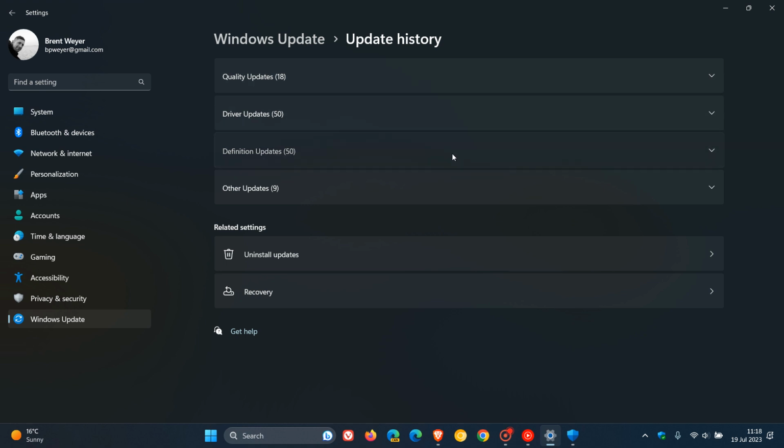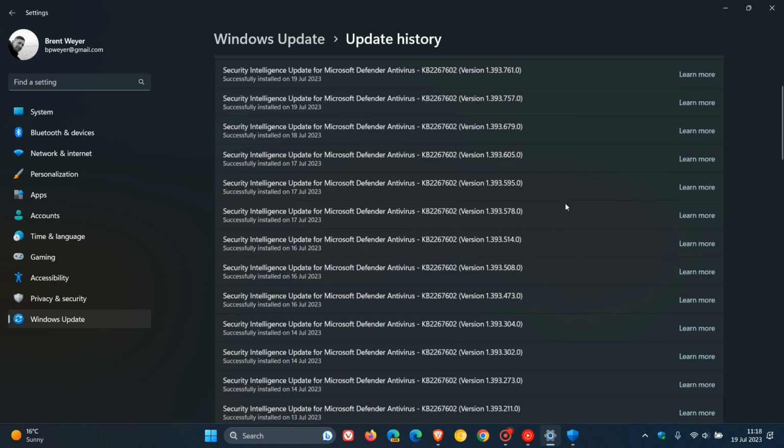But if we head over to our definition updates, as I mentioned in that previous video, this was the update I did suggest was causing the issue, KB2267602, which was version 1.393.304.0, which was one of the more recent security intelligence updates for Microsoft Defender. And as mentioned, what it was doing when you were checking for updates, you just saw this loop of the updates we're trying to install over and over again, this update and any other prior updates.